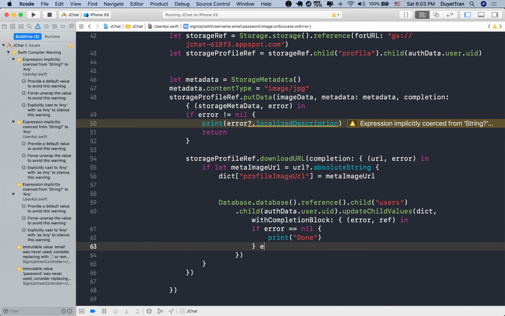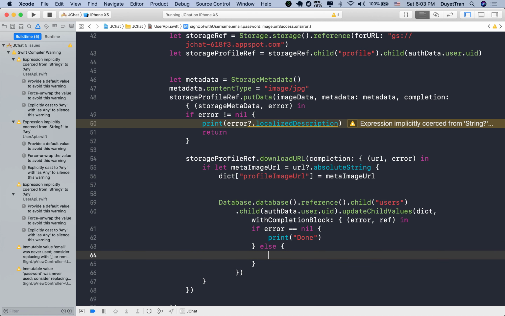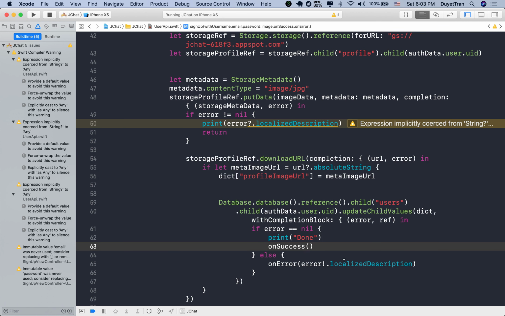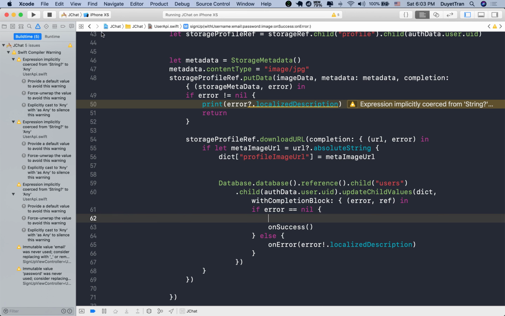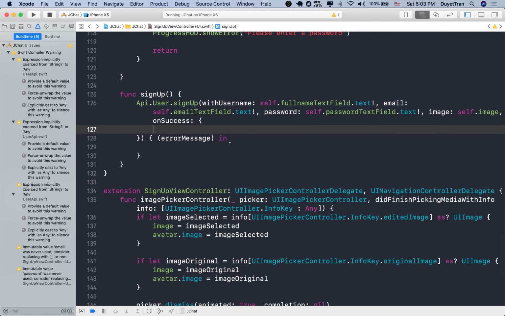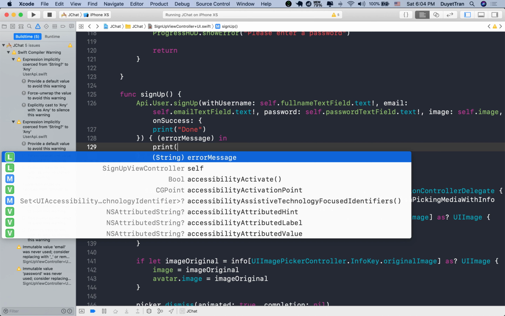The last thing we need to do is to show an alert whenever the signup process is done, so that we can know the result of the task. We call the onSuccess block if there is no error. We otherwise call the onError block, then display the error message.